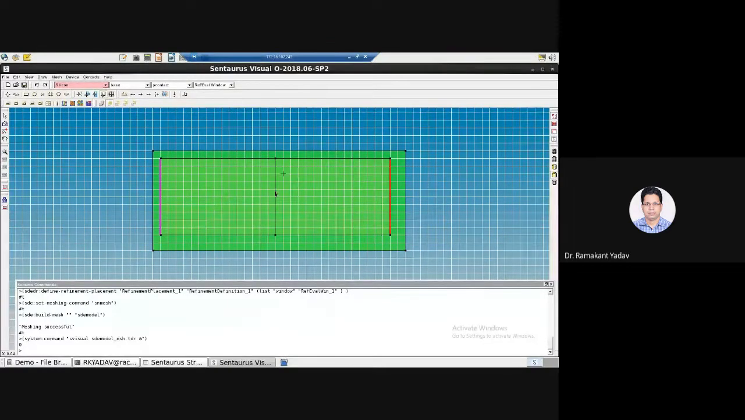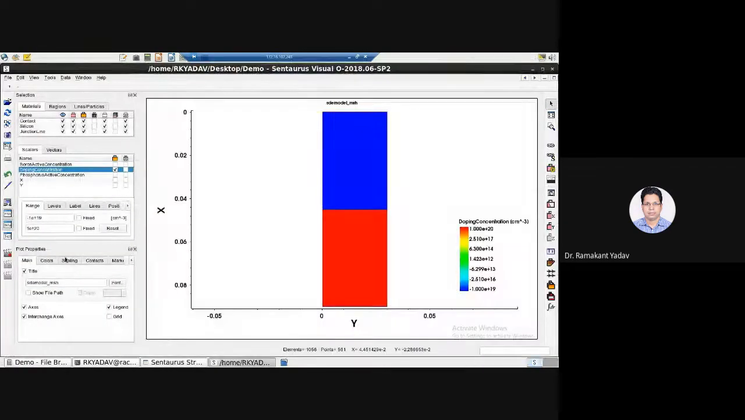So this is the S Visual. So you can see here, this is my N region and this is the P region. This is the mesh. You can see the mesh. Doping concentration also you can see. In the N region, we have 1e20, and here you have 1e minus 9 per centimeter cube. So this is just for checking.